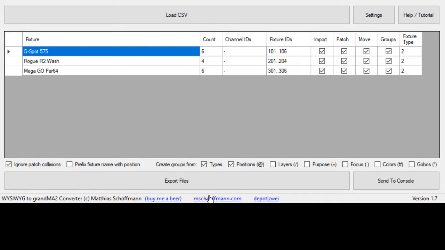So I'm just going to hit export files and click on my memory stick and press OK. And I'll wait for it to pop up. You won't be able to see this because of how I've set up OBS, but it says export finished, and it's exported to the MA folder on my memory stick.